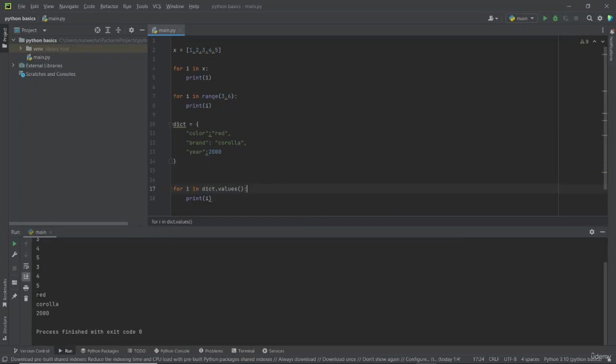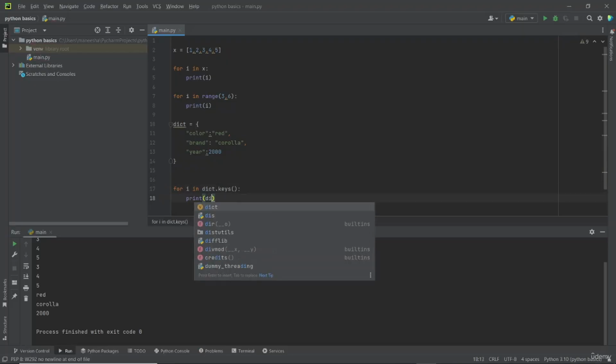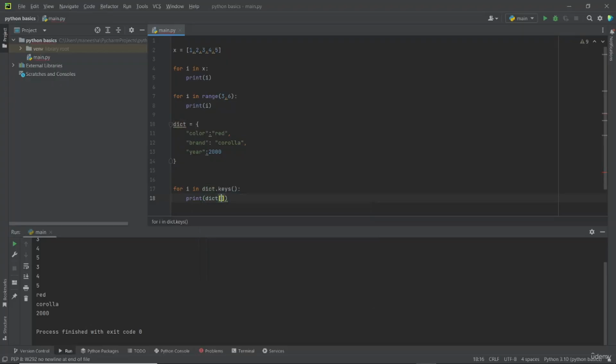Now you can see values has been printed. There is another way to print the values. For that I am typing keys again. I am typing the name of dictionary. Within the square brackets, height. Now you can see again it has printed the values.